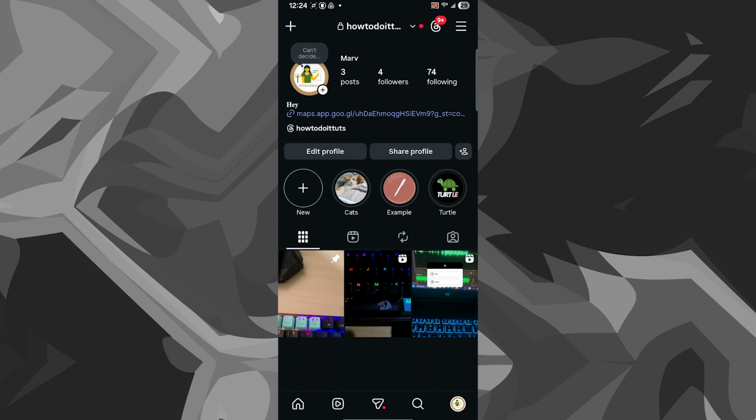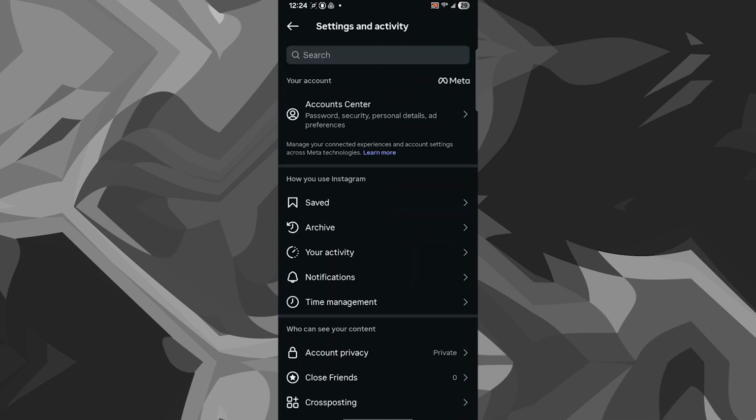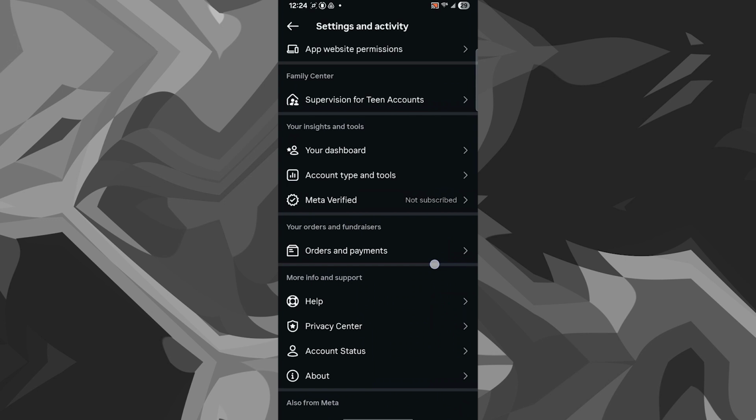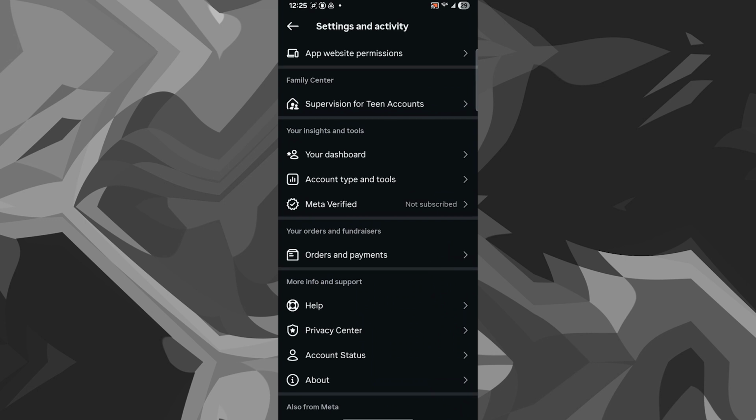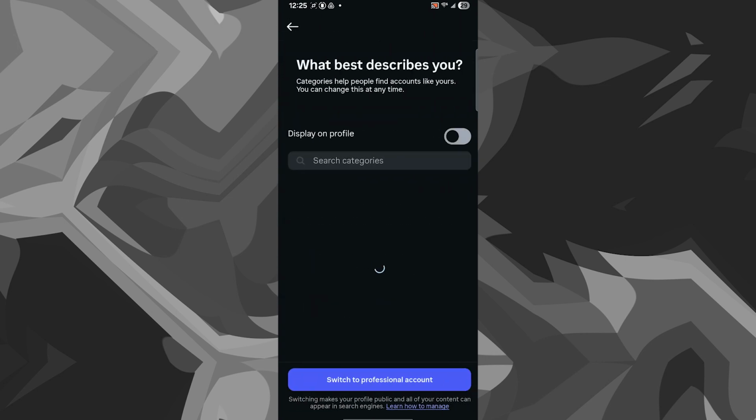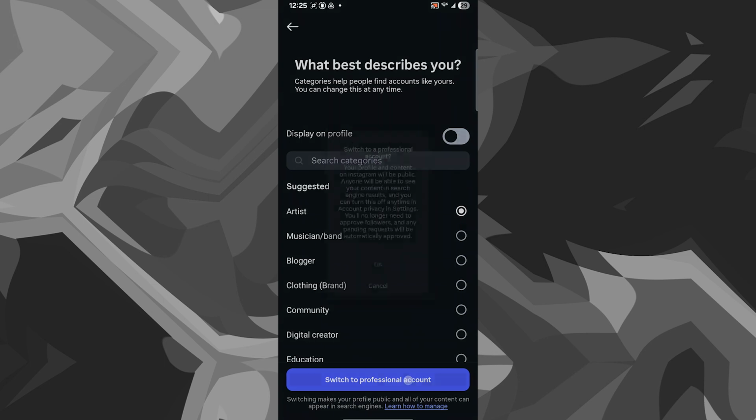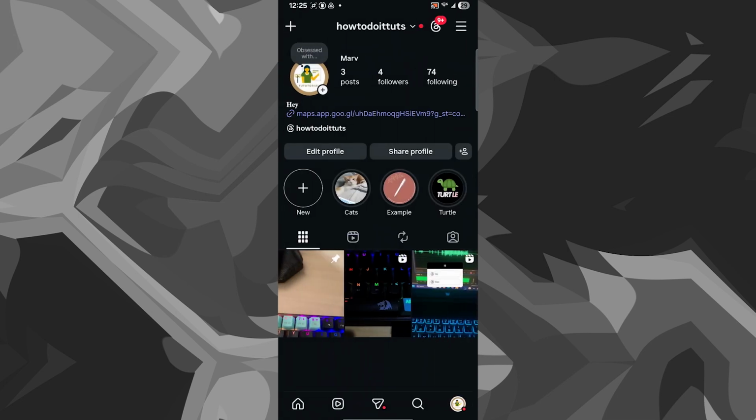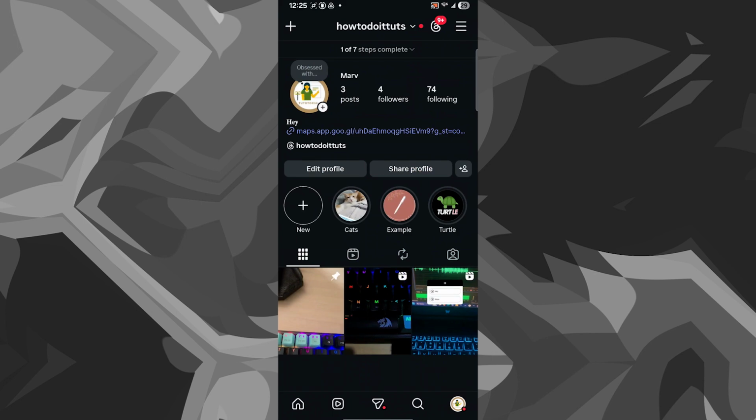Once you're here in your account, click on the top right corner to go into the menu section. Then you can scroll down and see an option where it says Account Type and Tools. Click on this, click on Switch to Professional Account, click on Next. Click on any category, it doesn't really matter. I'm just doing this as an example. So make sure you do what fits best for your purpose. And then as you can see here, I have a professional account now.